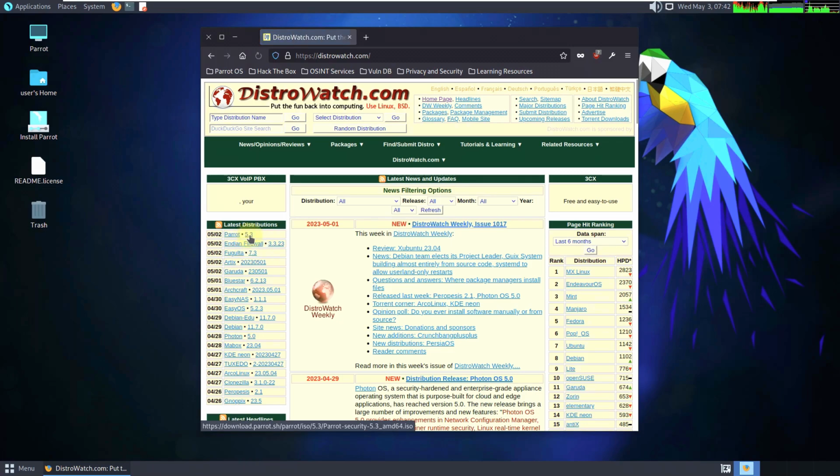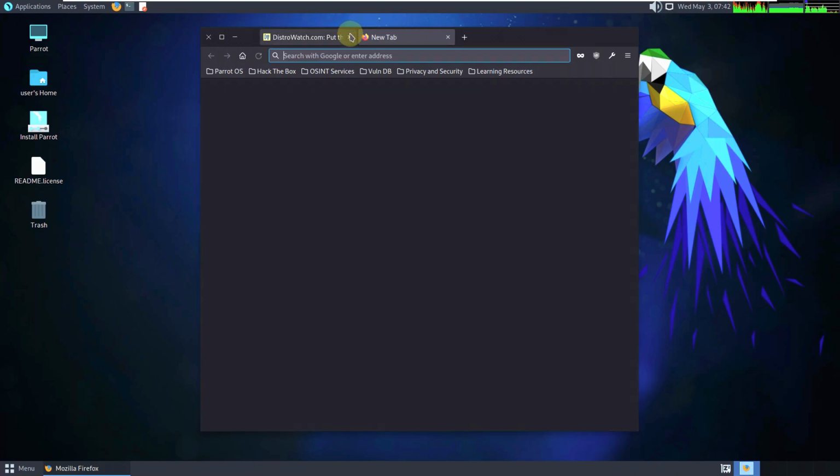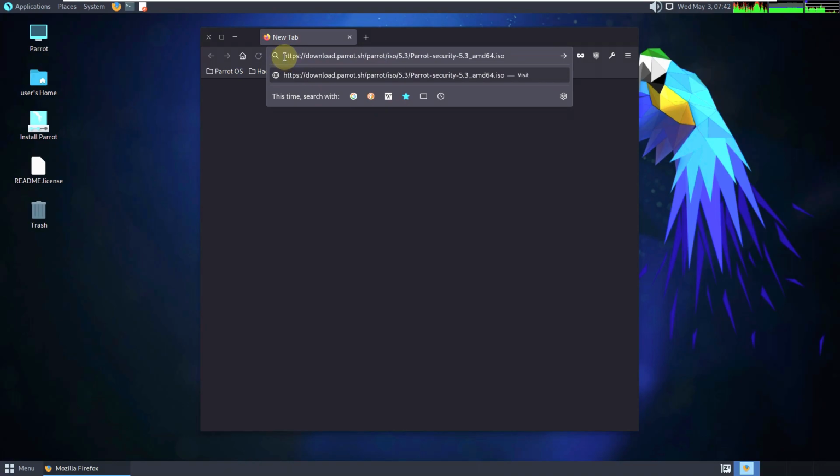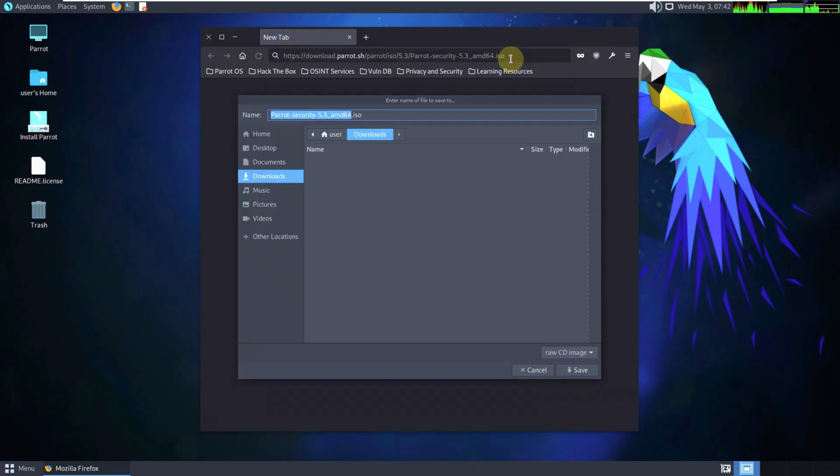So there is a 5.3 version, as you can see here. So let's quickly copy the link and close DistroWatch. So let's paste it here. So this is the URL or the link to download the 5.3 ISO file. So let's quickly enter this, and you should be having your download of Parrot Security 5.3, as you can see.